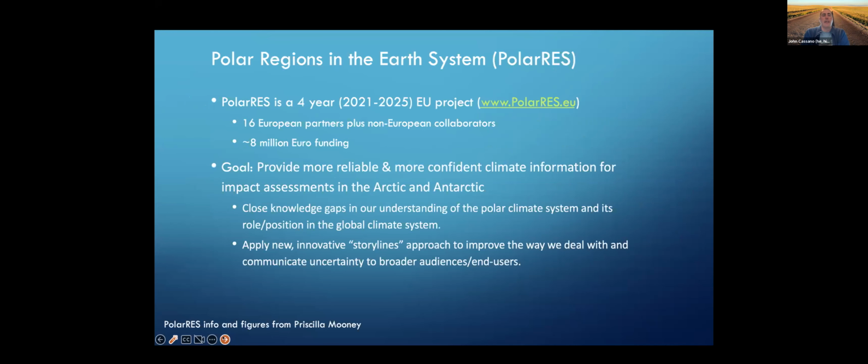But then another big international activity that's going on for polar regional climate modeling is Polar Regions in the Earth System, and the acronym is PolarRES. And this is an EU project. It's a 4-year project from 2021 to 2025. There are 16 European partners plus non-European collaborators, and there's about 8 million euro in funding for this.